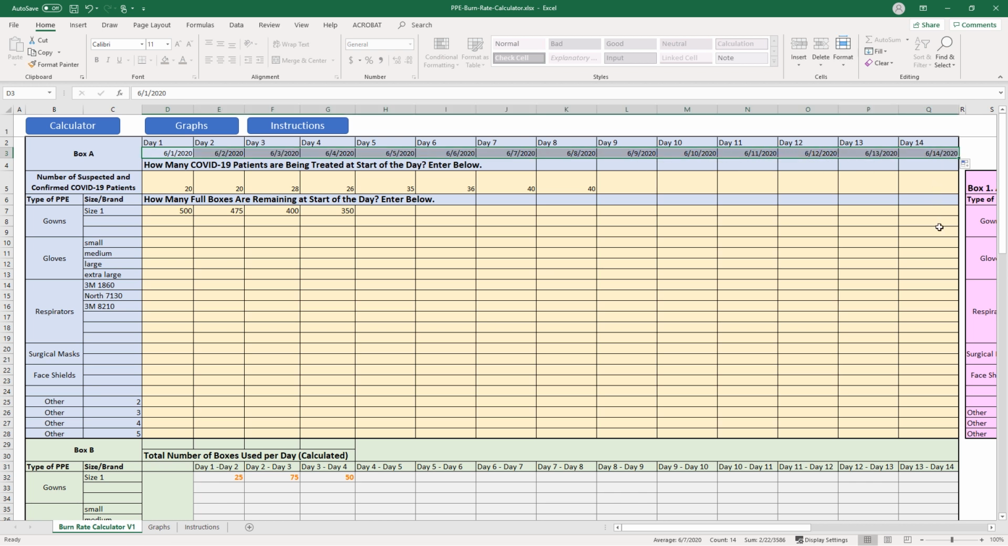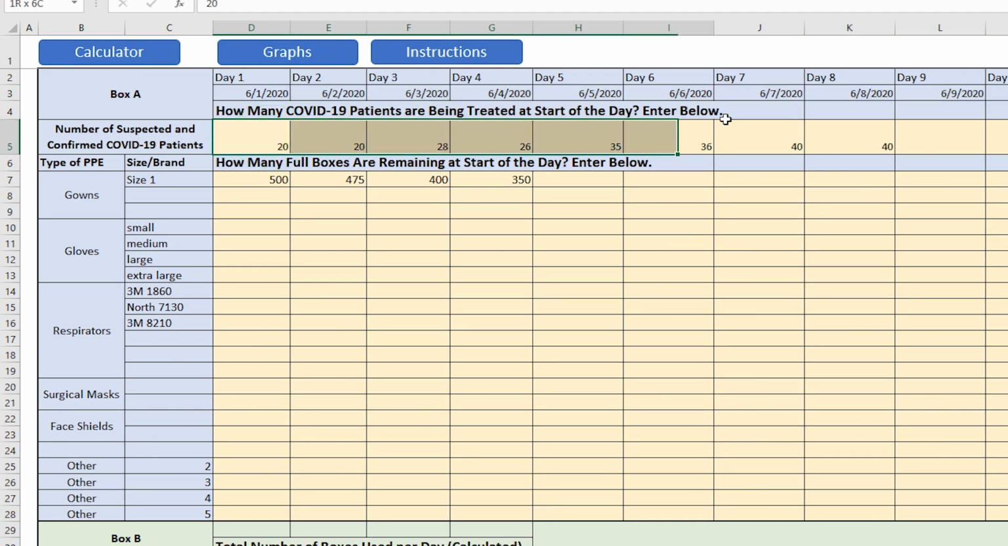Now that our healthcare facility has added the dates and the PPE types to track, we can begin using the sheet to track inventory and calculate our facility's burn rate. Example data have been pre-entered into the sheet, so we can start by deleting the values in those yellow cells.